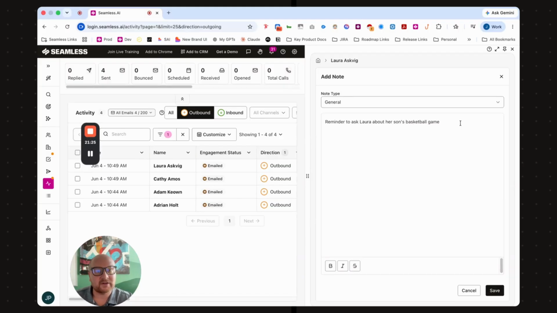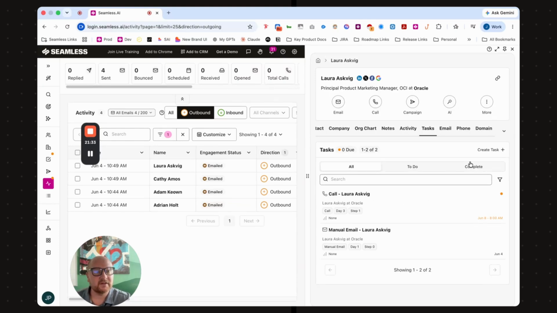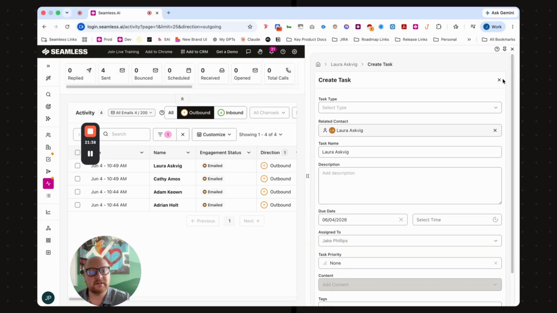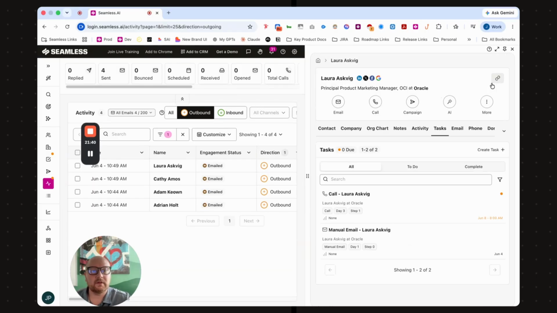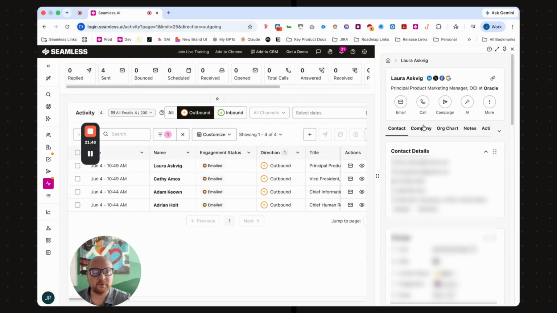If I wanted to add a reminder, I could also add this as a task, and it would have me follow up with Laura about her son's basketball game at a certain time. So I could do the same thing here. I could create a task, assign a date to that task, those types of things. So I can go ahead and scale this back as well. Again, you can look across Laura just very similarly to what you saw here.